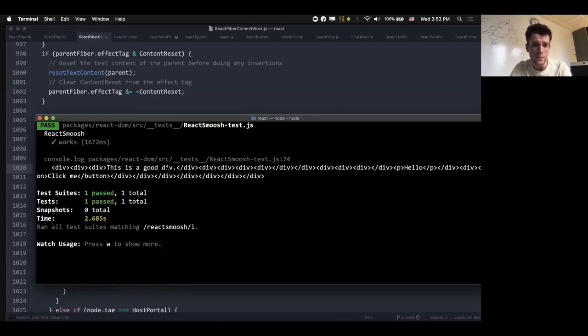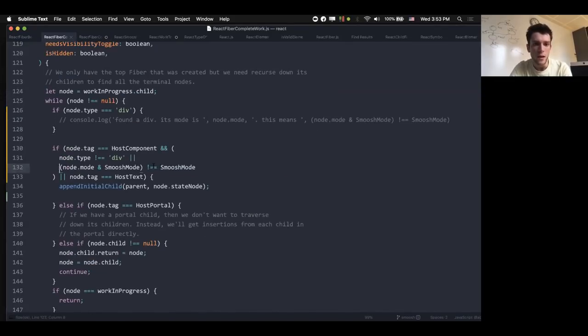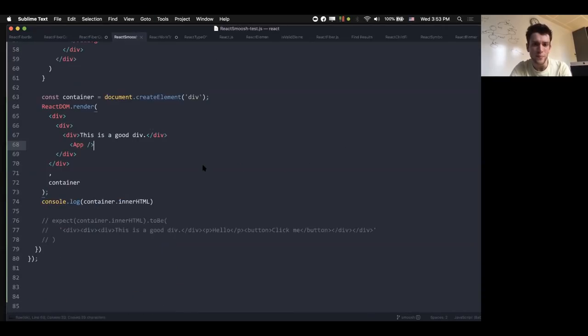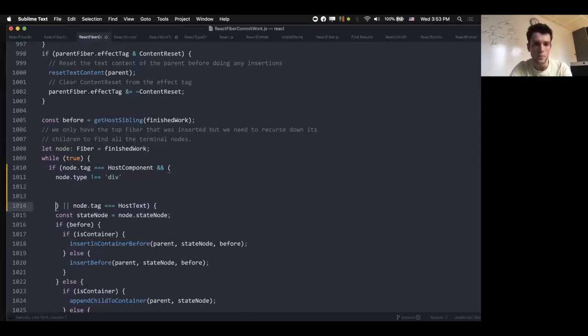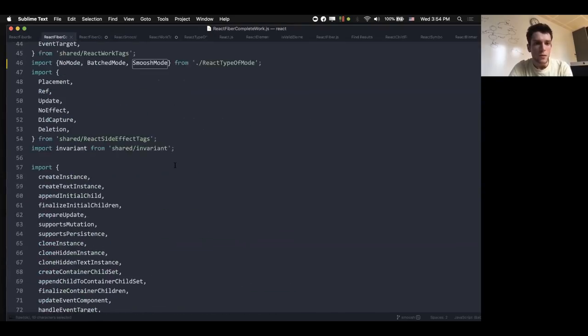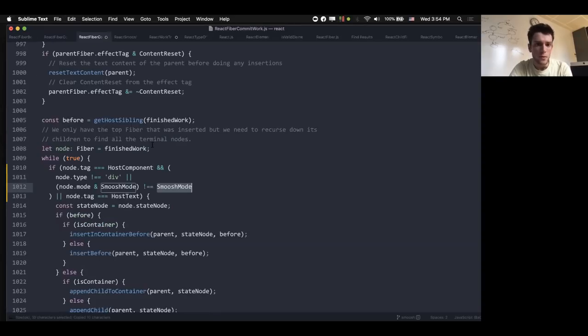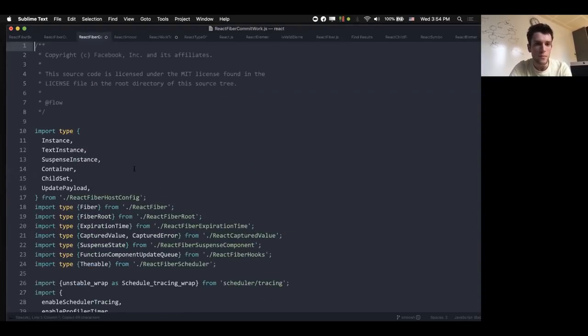Okay, so this gives us all the divs. So if we make the same check here, if it's a div, it better be in the smoosh mode. And I'll need to import smoosh mode. So it's either not a div, in that case, it's good, or it's a div, but it's not in smoosh mode. And then what is smoosh mode? Smoosh mode is React type of mode. Okay, I don't have that import, so I'll copy and paste this here.